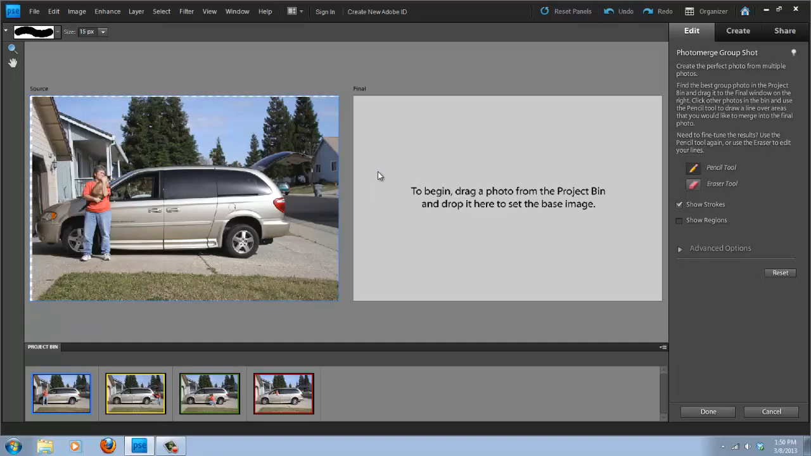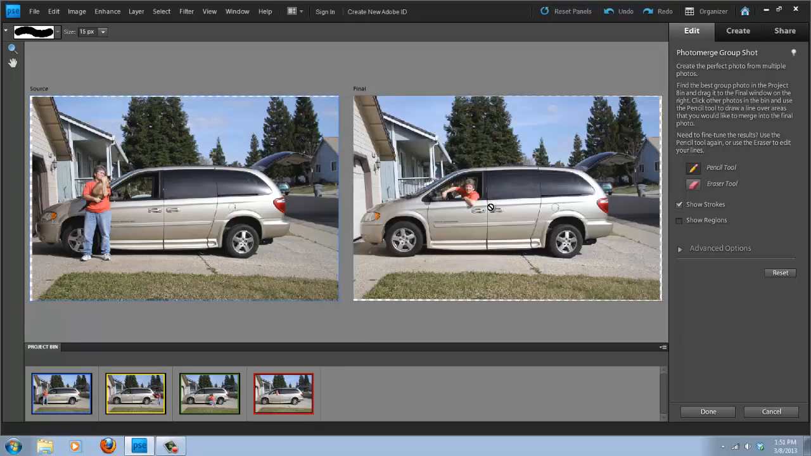So once that happens, it's going to open a screen like this. You're going to have a place over here that says Source and one that's going to be Final. So what you want to do is drag a picture up here. This is going to be the background, and then everything else you're going to take the elements you want out of this one and put it into this one. It's very simple. The pencil tool right here is going to be what you use, and each of these pictures down at the bottom is color-coded.